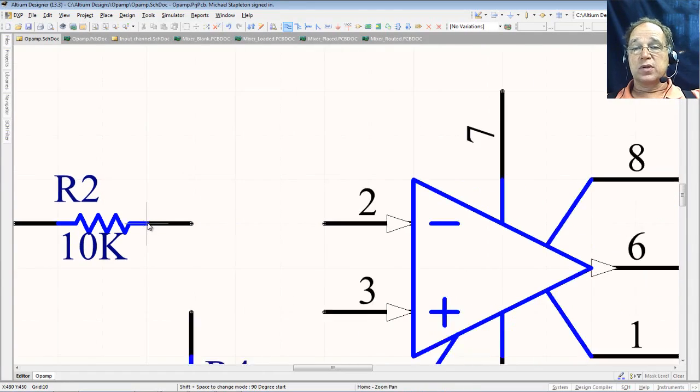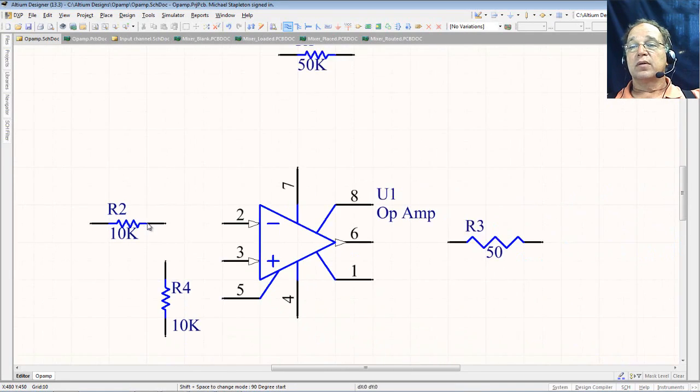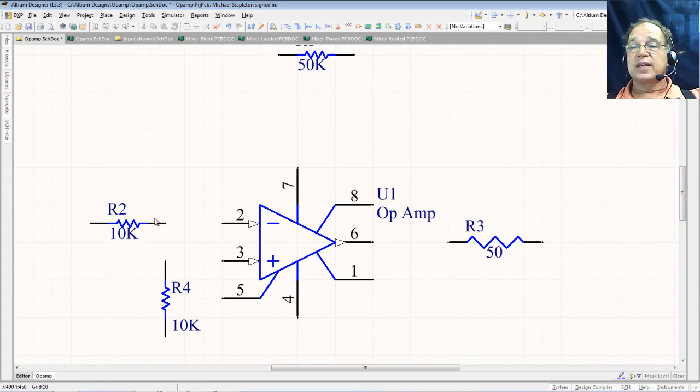What can be confusing is if I happen to wire this up like this, it looks good, but guess what? No connection there. So let me delete that, because I can't make a connection here. So let's come here and connect. Look, I got a red X in the middle, right on top of my net connection. Let's move right across. That makes a good connection.